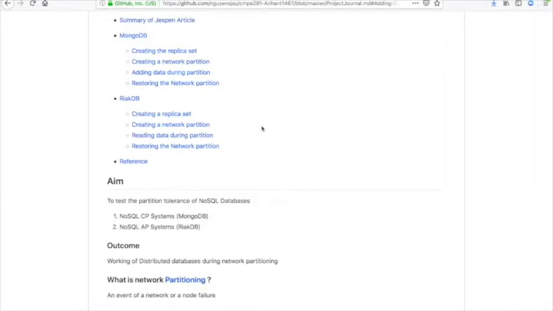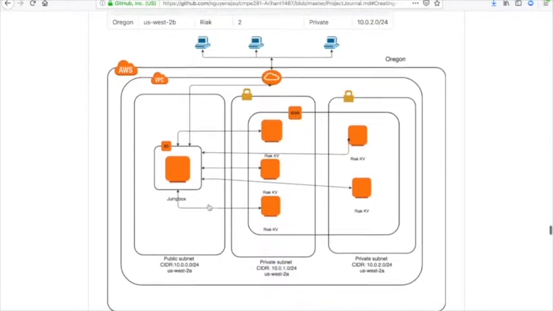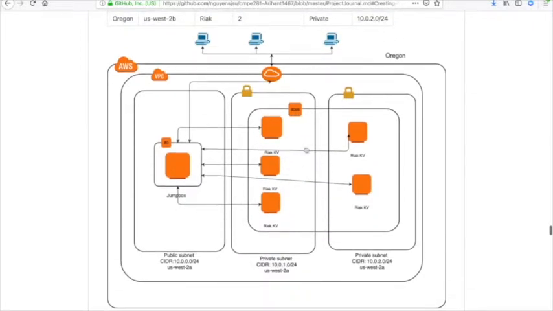Hi, in this demo we'll do the partition tolerance test of our AP system. I've chosen Riak as our AP system. First, let us see the deployment diagram. So this is my Riak cluster. I have launched it in a private subnet, and since it is launched in a private subnet, I have created a jump box so that I can access my private instances. I launched them in my private subnet because I do not want to expose them publicly.